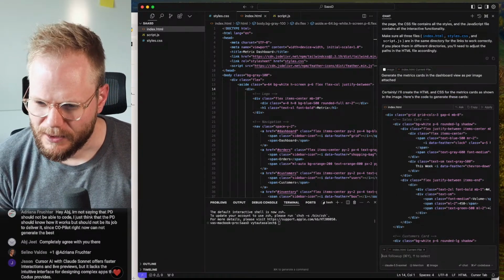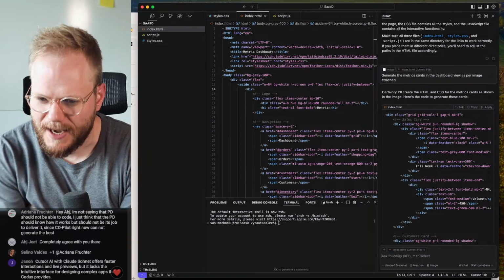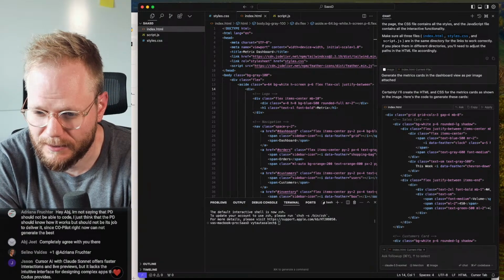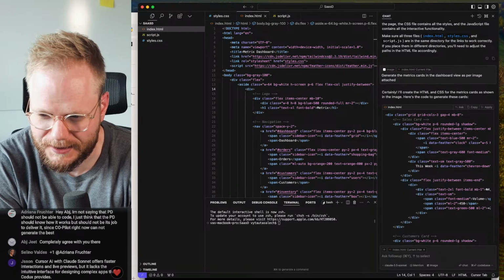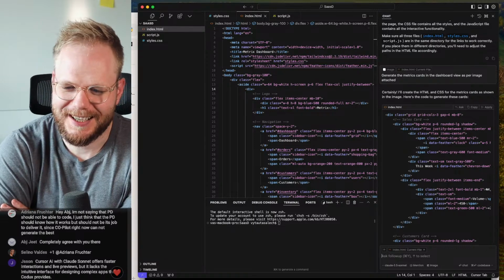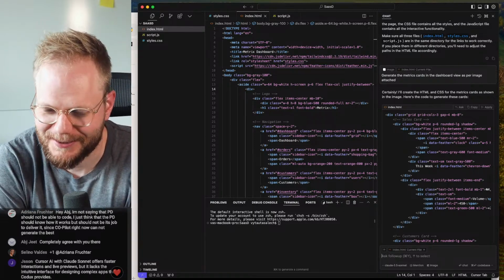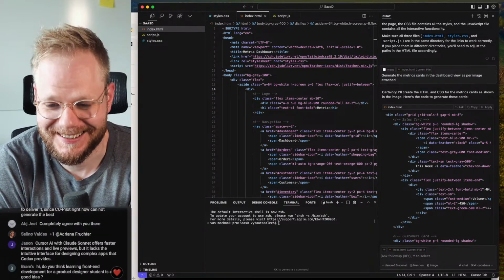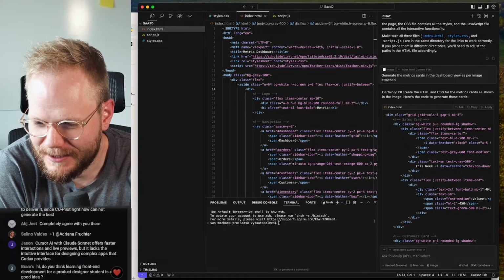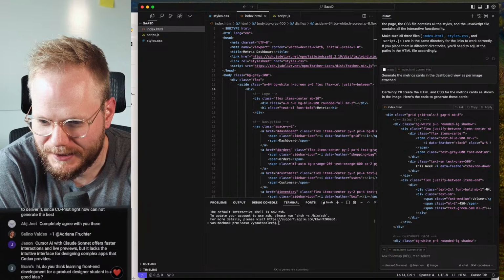Cursor AI with Claude Sonnet offers faster interactions and live previews, but it lacks the intuitive interface for designing complex apps that Codex provides. Nice, I'll need to look into it. I haven't even read about Codex. I guess that requires a bit more technical know-how and programming language, right? Do you think learning front-end development for product designer students is a good idea?